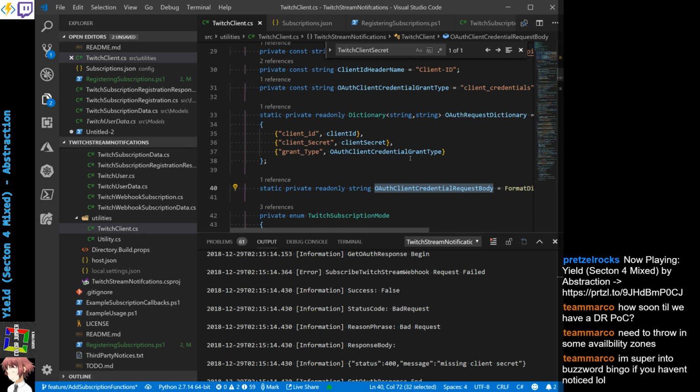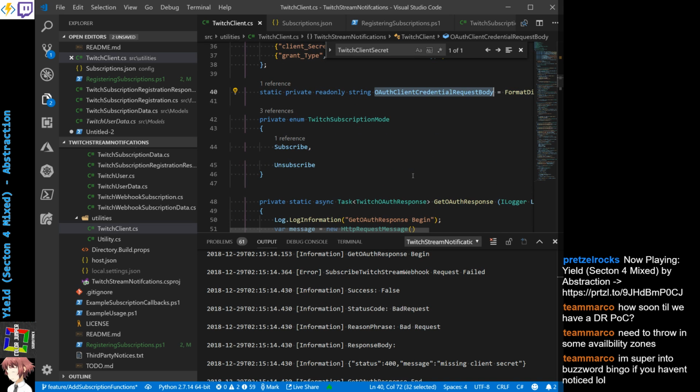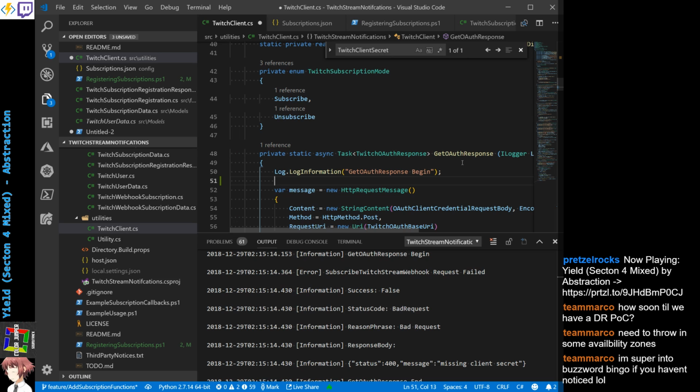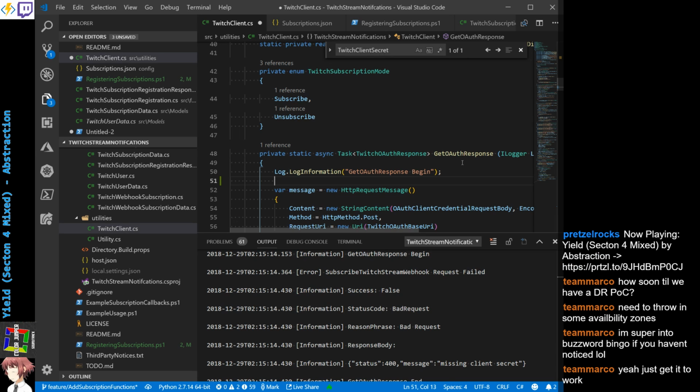All right, so I was trying to be clever with this. I think that I shouldn't be clever with it. I think that I should just do it. So basically, you need a body payload that is a URL encoded thing. So I'm going to create this payload manually instead of doing it the way that I was doing it.